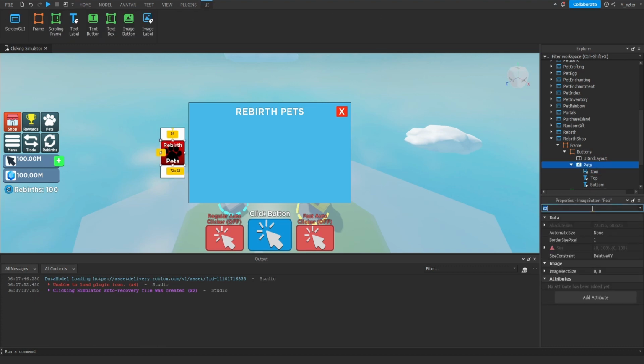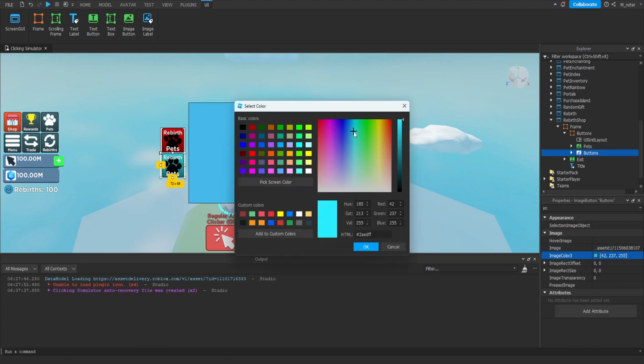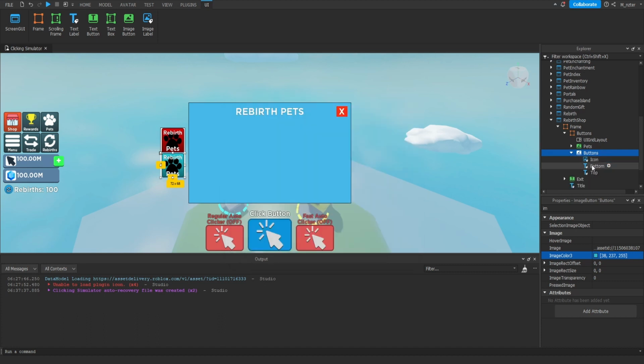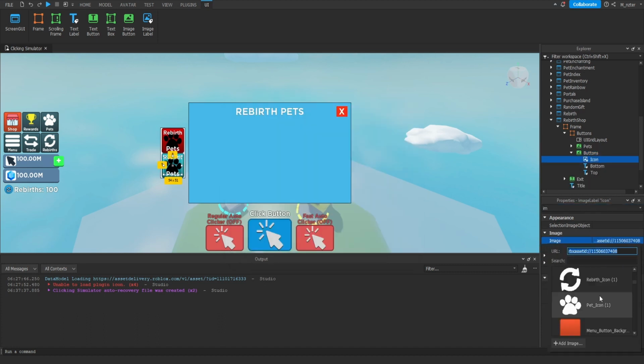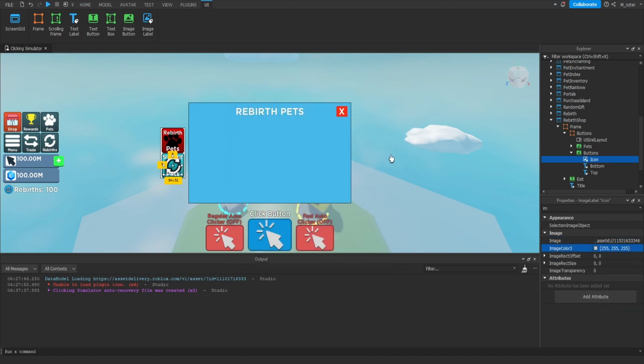Next, what we'll do is we'll go back to the pet's image button. We want to set the background transparency of this to 1, and then we want to set the scale type to fit. Now that we've done that, we'll go ahead and duplicate the pet's button, and we're going to rename this one to buttons. Now for the image color of this image label, we're going to go with a nice bright blue. Then going inside of the button, we're going to update the icon, and the image that we want to go with for this is actually the Rebirth icon small, and then for the image color, we want to set that back to a white so that we can see what the image normally looks like.